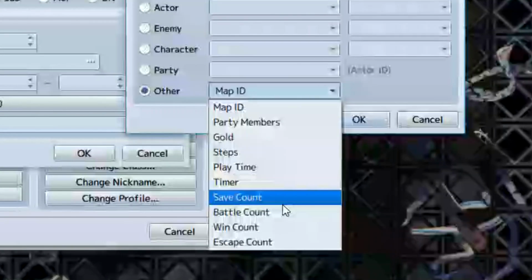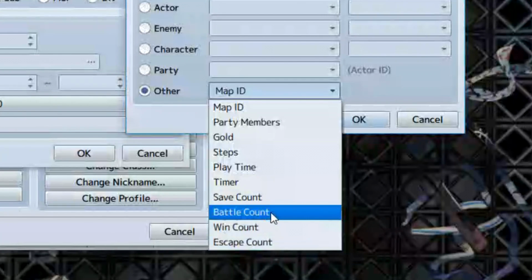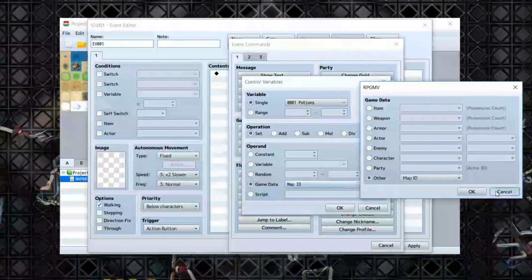Save count, so you can count how many times you save the game. Battle count, win count, and escape count. So if you make a battle arena, for example, to where you have to have so many battles before they'll let you in, you can do that sort of thing.